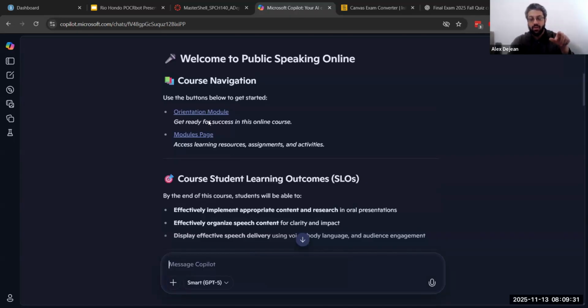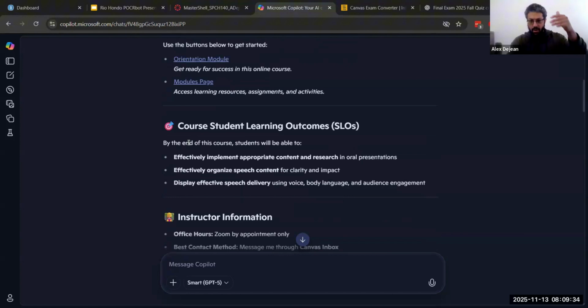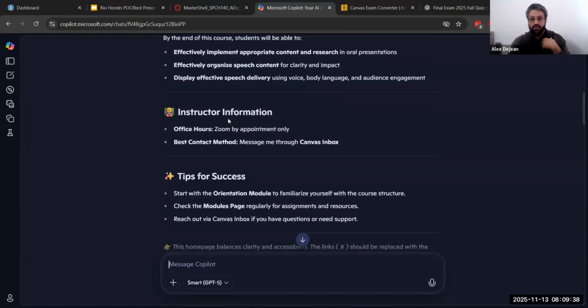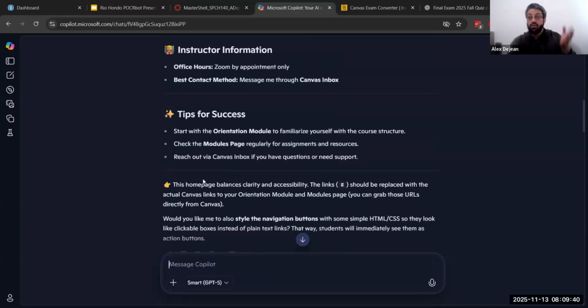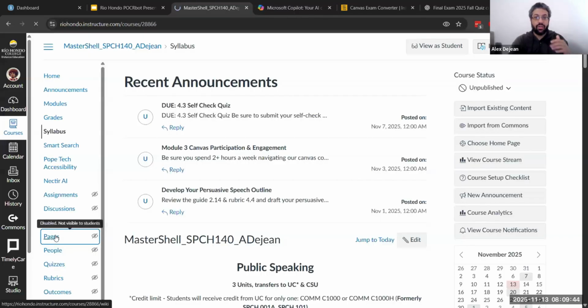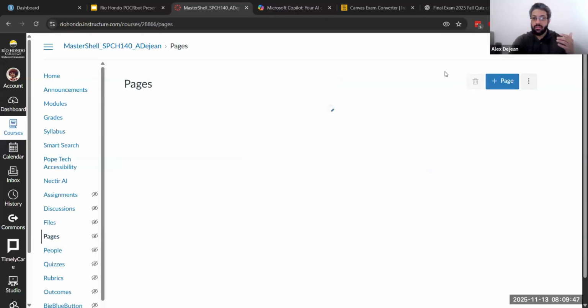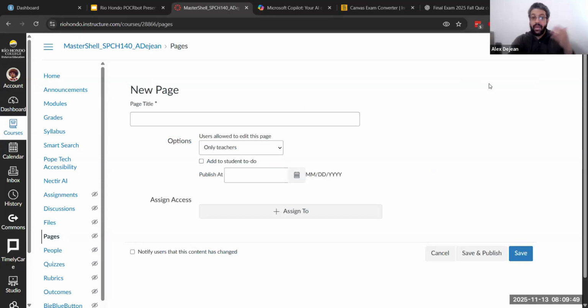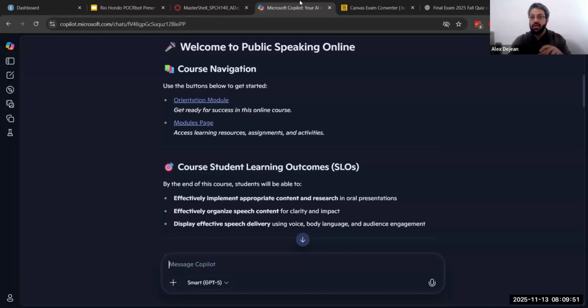These I'll have to manually change though. I'll get to that. But it also has the course student learning outcomes. It has my instructor information and tips for success. So this is good. If I wanted to, what I can do is I could literally just make a new page and then copy paste it.